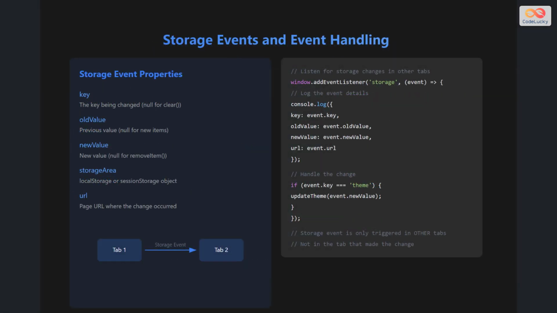The storage event is triggered when a storage change occurs in local storage or session storage. This event is dispatched on the window object and is only triggered in other tabs, not in the tab that initiated the change. This is useful for synchronizing data across multiple tabs or windows.